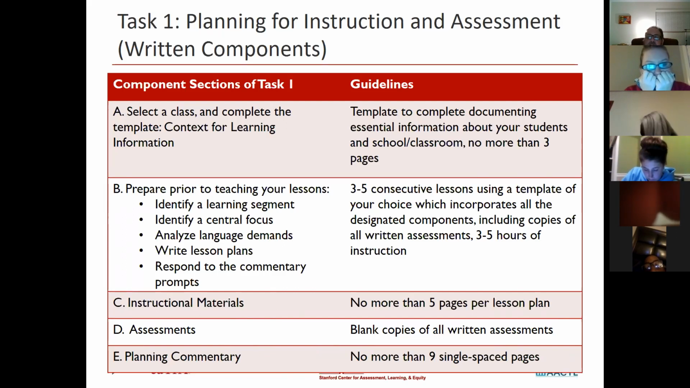So when you are documenting your context for learning, no, that's a little scary. Sorry, that's me or my dog. When you are documenting your context for learning, you should not document every class that you're teaching.